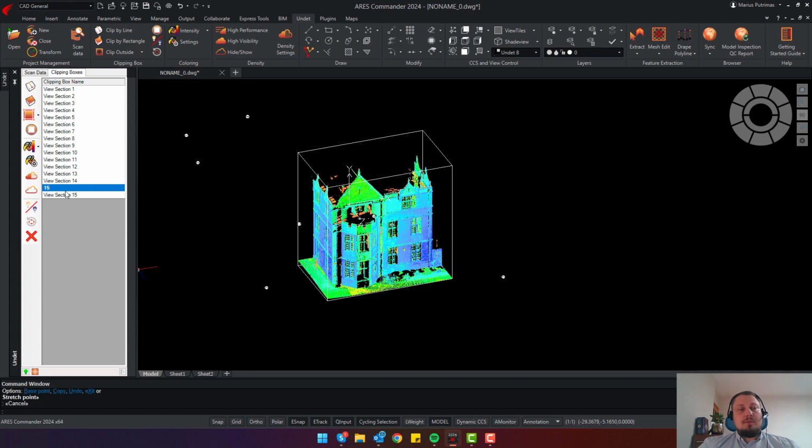And as well, as you can see, if you press the right mouse button over here, there's an export feature. By using this feature, you can export the point clouds inside the active view section, which you are selecting, as a separate Undet project. So if you want to split point clouds into smaller parts, you can do it very easily with this export feature. And the last thing, you can select the sections which you want to delete and simply press delete.